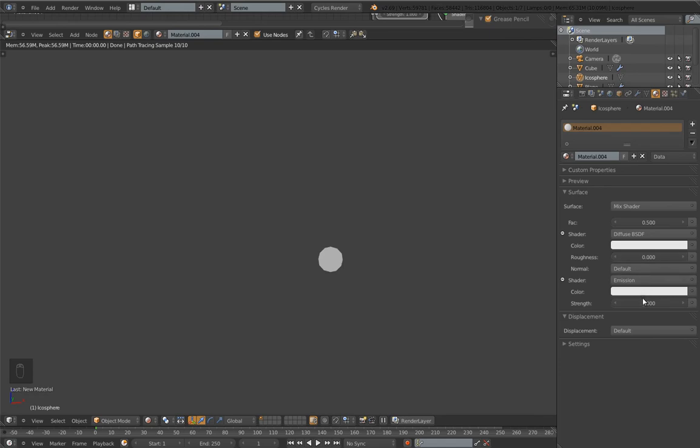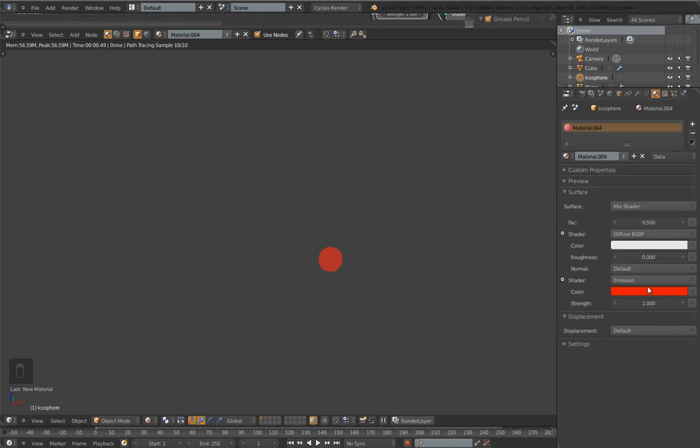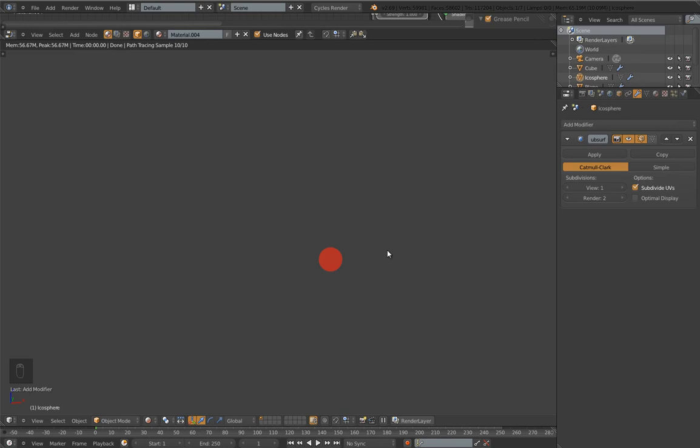Alright, change the emission color to whatever color you like. I'll do red. I haven't done red. Alright. And that guy does not look very smooth, does he? Let's go in there and do a subsurf on him. There, now he looks good.